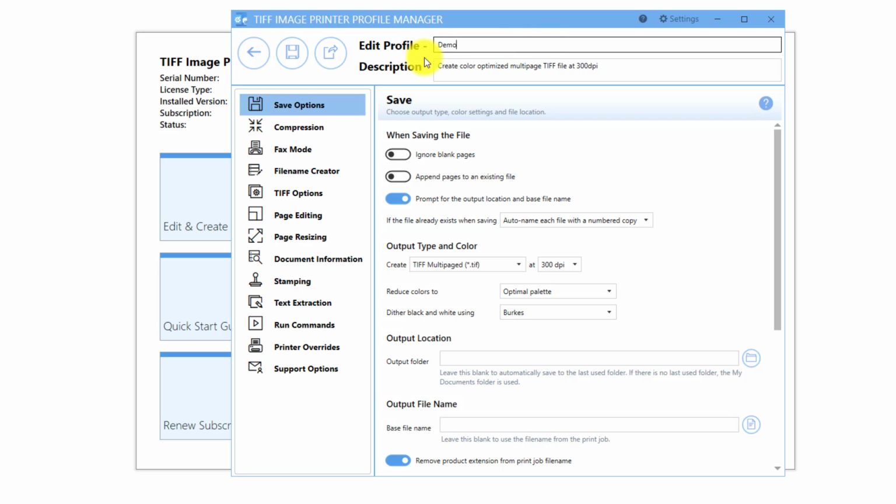Rename the profile to something you will recognize. In this example, I will call it Demo Profile and will add with date and time to the description. Typically, users that wish to carry out detailed file name customization using our file name creator do not wish to be prompted after each print. You may wish to begin by adjusting your prompting settings.